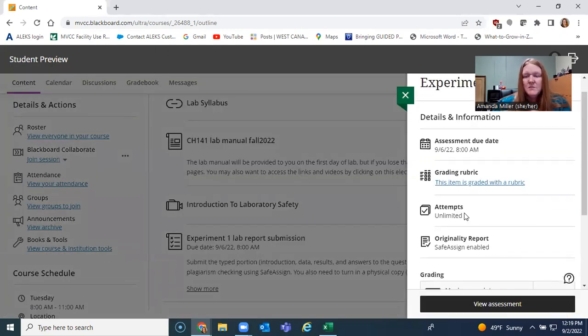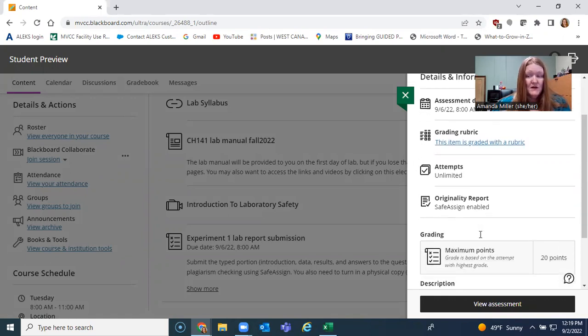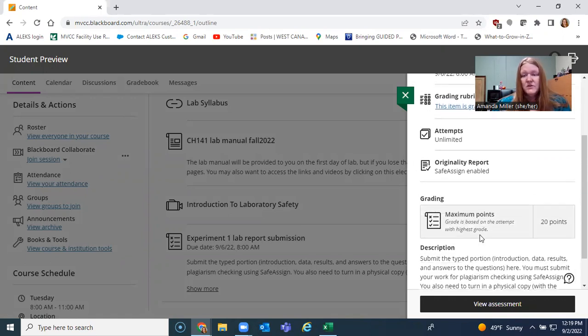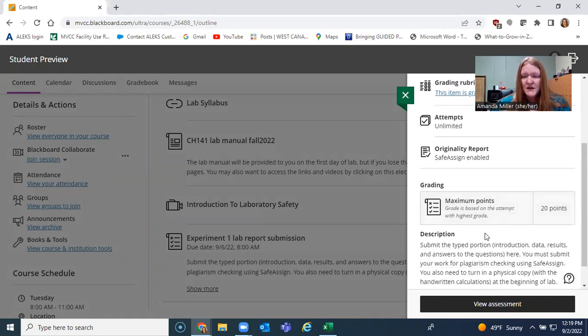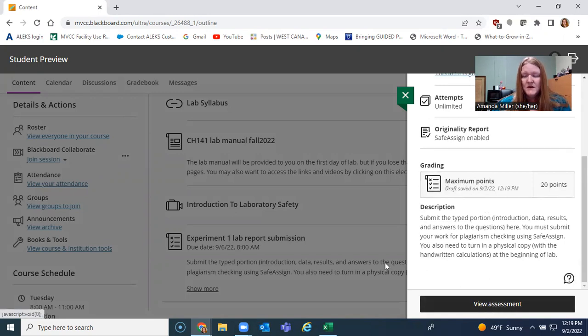You can resubmit if you put the wrong file up there or it wasn't complete or whatever. You can resubmit as many times as you need to. I'm only going to grade the last one you gave me. And I'm going to use the physical copy to grade with. All right. And so I'm just going to pretend like I'm going to submit an assignment.